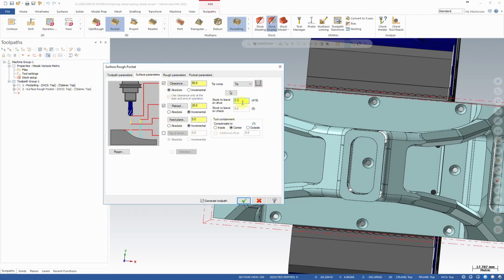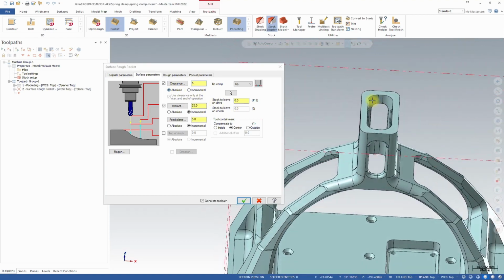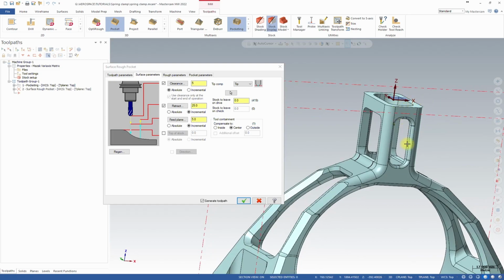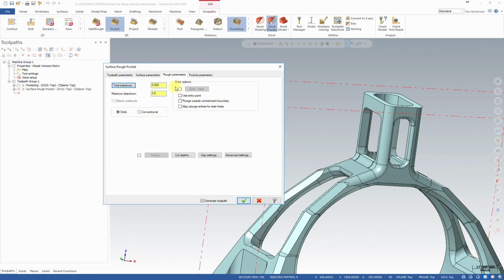I'm going to leave stock on 0 because I want to finish this pocket with this one toolpath. My clearance is going to be 5 on absolute, and my datum is on the top of the part. Actually, let me quickly show you where our Z0 is on this 3D model. If you want to see WCS arrows on your screen, just press Alt F9 on your keyboard. As you see, our datum is on the top face of the 3D model. I don't need any retraction. Feed plane I'm going to leave as 5mm, and let's move to rough parameters.